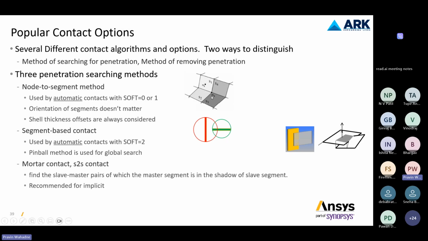Segment based contacts are like, for each surface or each element, the software creates a segment, and that segment is used in the contact. It uses a kind of pinball technique to search for the nearby nodes. So that generally comes under segment based. And for the node to segment based method, generally orientation doesn't matter because you have a single node and surface, and it automatically searches for the different contact surfaces.